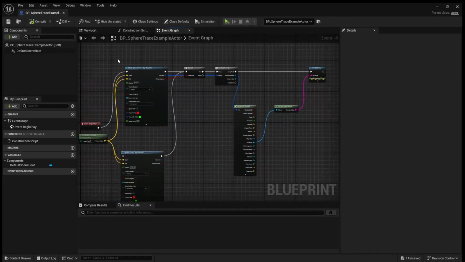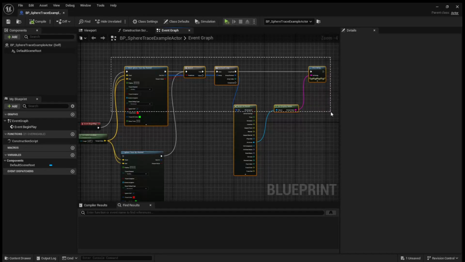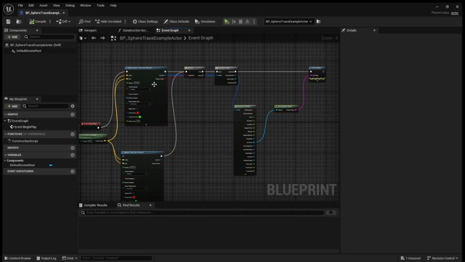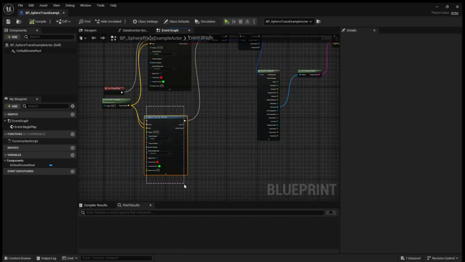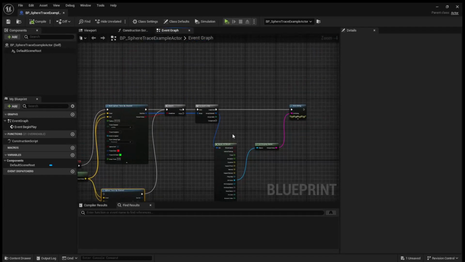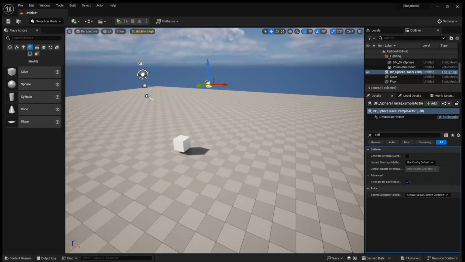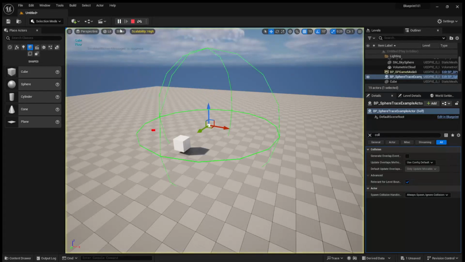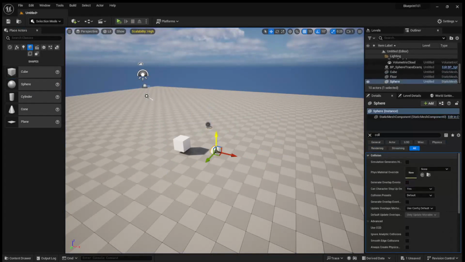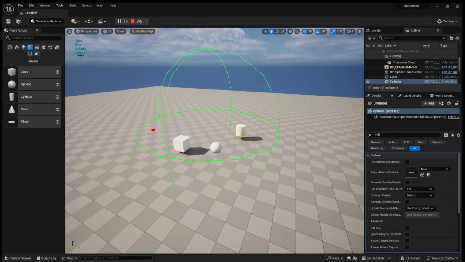So again, this would be an example of something like a grenade where you want to hit everything in the area, where this is just if you want to check for one specific object. So now when we go to our level and we drop it down and we simulate, you can see we now hit both the cube and the floor. We can also add in a sphere and a cylinder, and you can see we hit everything in its radius. So that is the basics of a sphere trace.